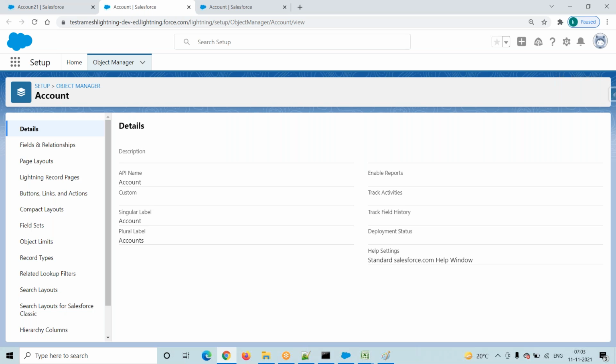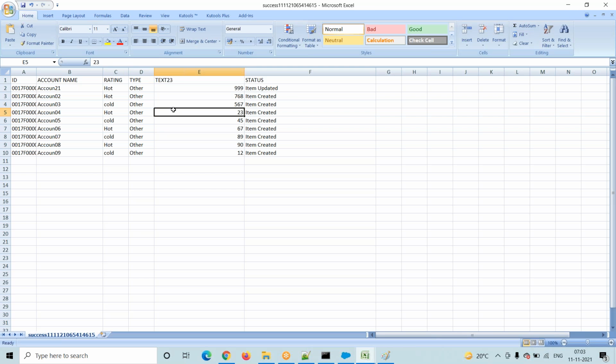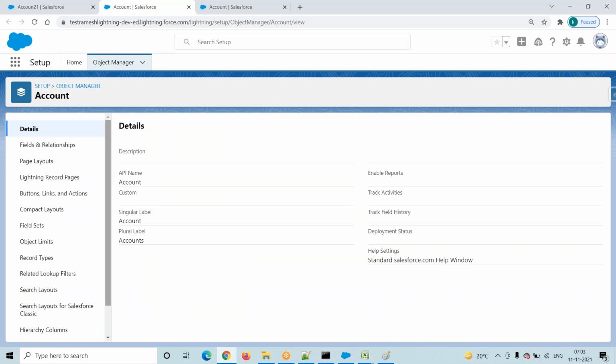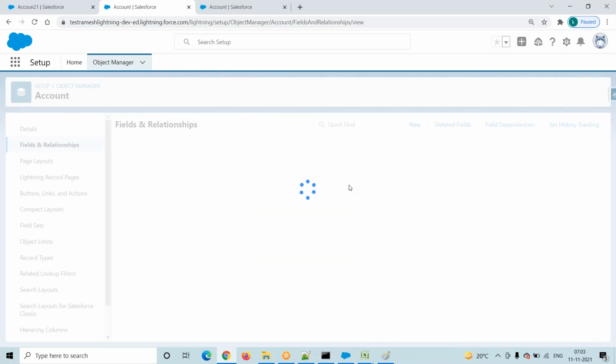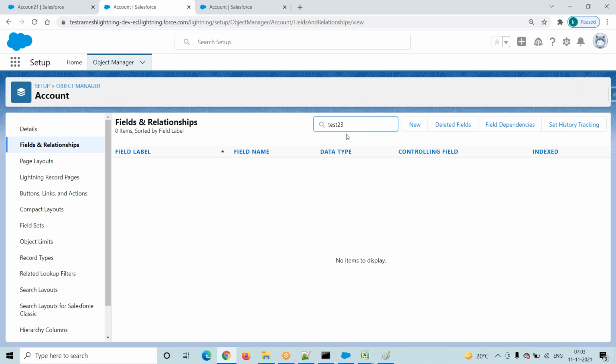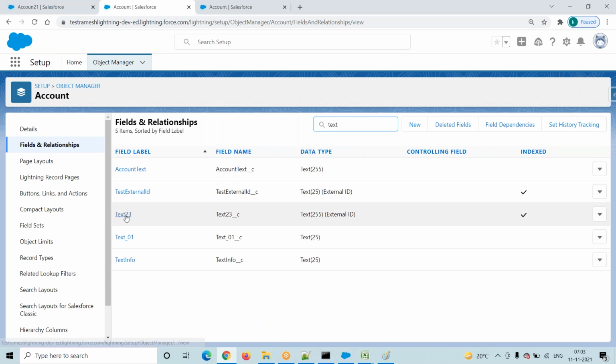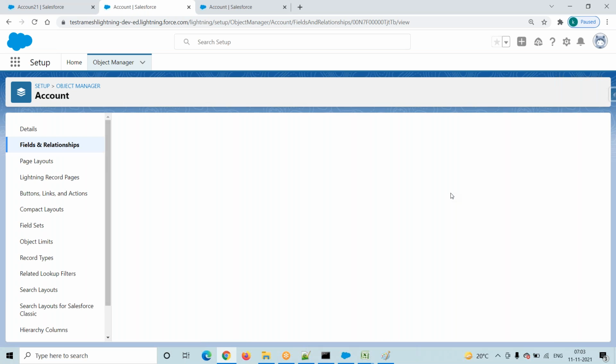The first question: two duplicate external IDs are there. For example, I will just go and give 999. Generally, whenever they create an external ID field, they will make that external ID field unique, at any cost. For example, here we created the Text 23 field. So this is the external ID field, right?